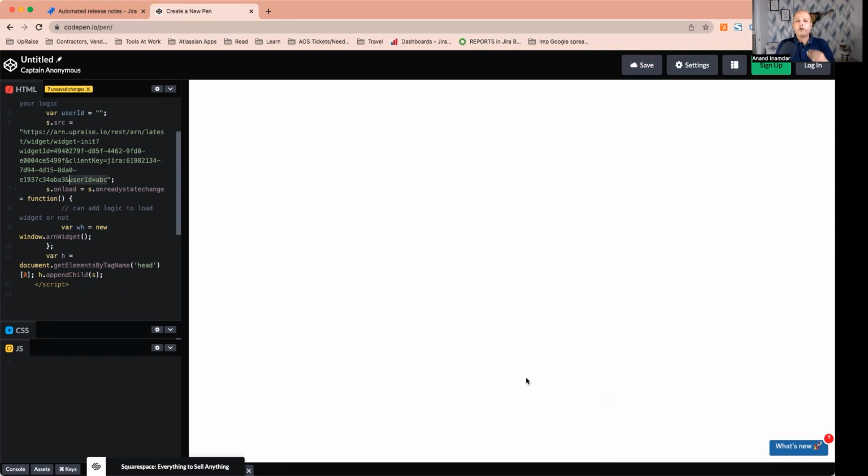As you might already know, ARN widgets are one of the most powerful ways to put release notes in front of your end users, in front of your customers. And this ability to highlight the unread release notes really adds a cherry on top of it.